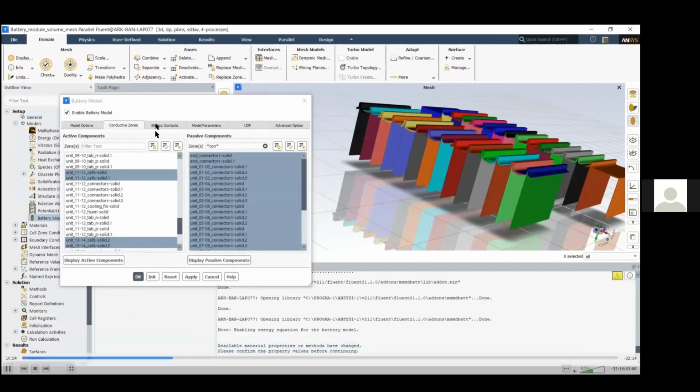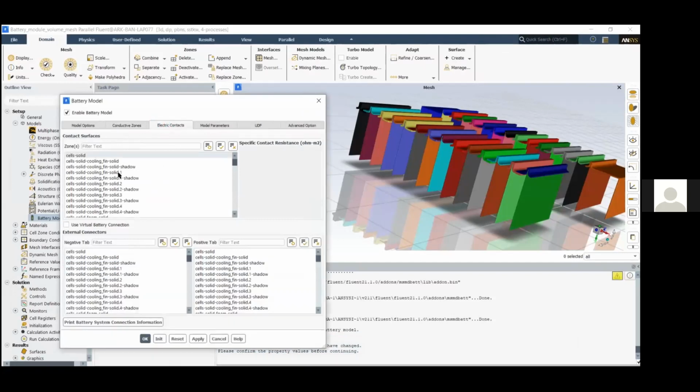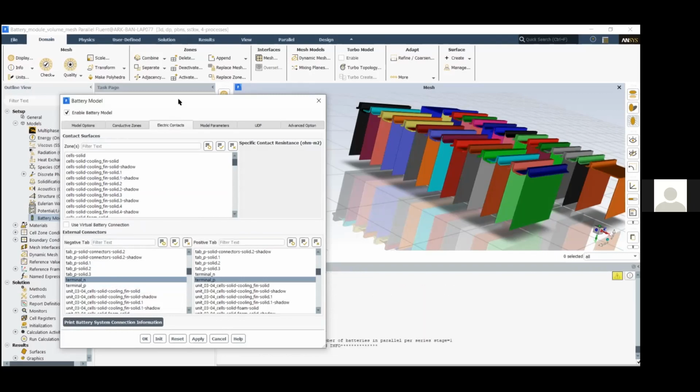Then after selecting these different zones, you have to go to this third tab, electric contacts, where you have to select the negative and positive terminal over here. So terminal N and terminal P that you have to select. And with this we are defining the battery. Now with this the software should understand what the battery is. Now when we say print this battery system connection information, it should print 14S1P, so that should be printed over here.